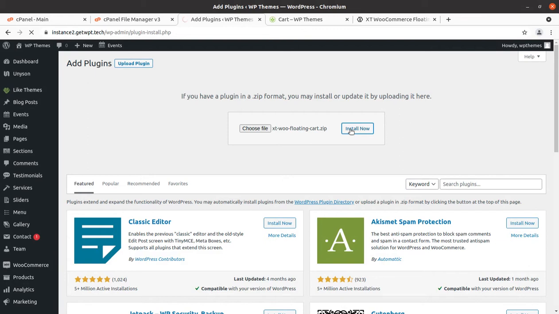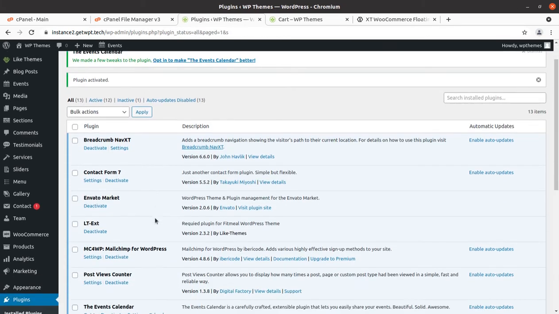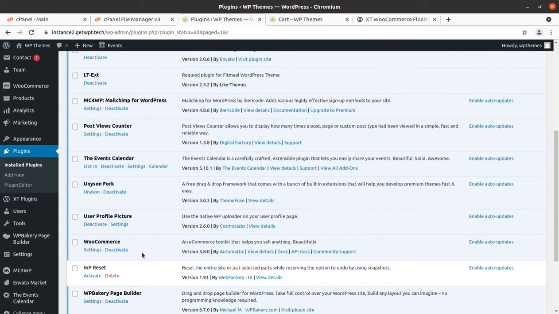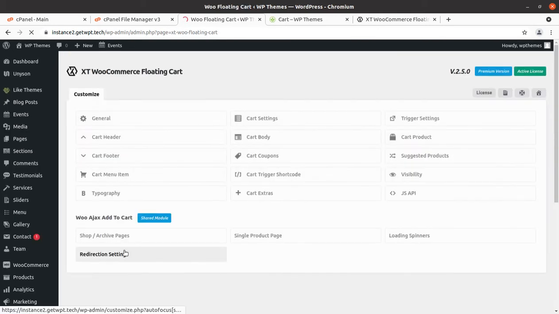It is not so technical. I'm just showing you how you can add the floating cart option with a simple plugin called XT WooCommerce floating cart. Okay, the plugin has been installed, and now we can activate it. Now we have this plugin, XT cart, and we can customize it as well. Let us see what customization options are available.